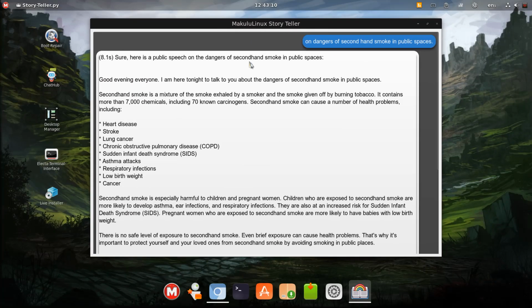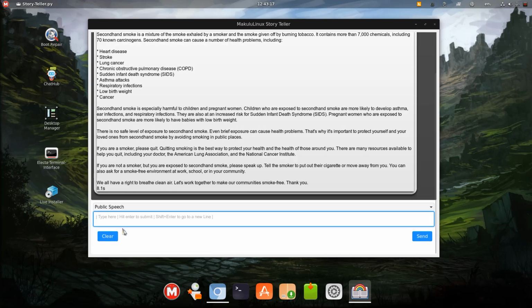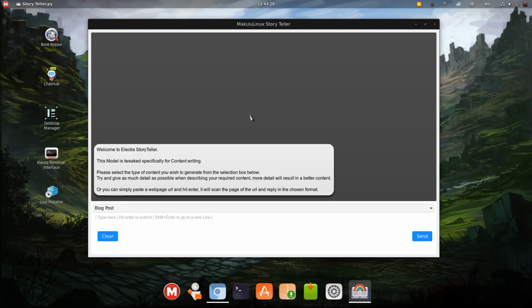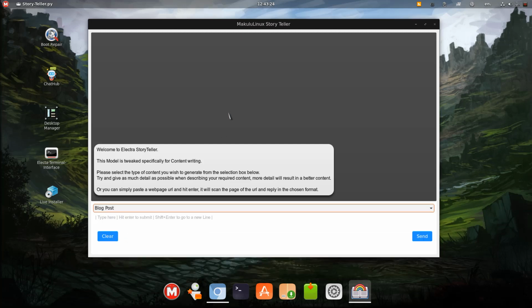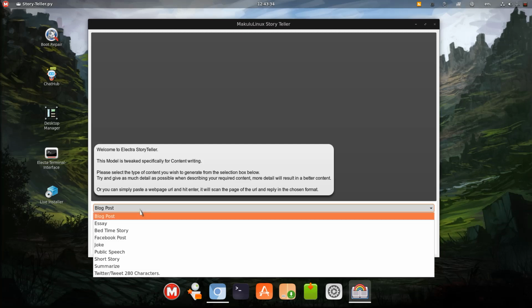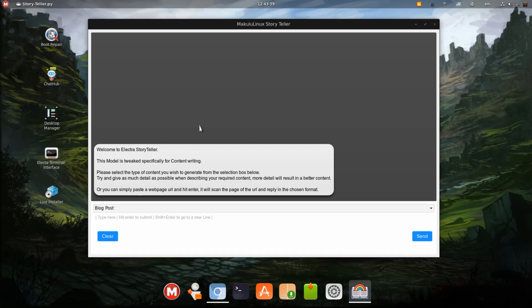Anyway, so this is MakuluLinux Storyteller. Pretty cool. I mean, it's actually very basic if you think about it, but it's very, very efficient at doing it. It's connected to the internet, so you can post a link, and you could give context, but even without context, it will do a blog post on a link or whatever. This is very, very handy if you're a content writer, and completely free, might I add, completely free.